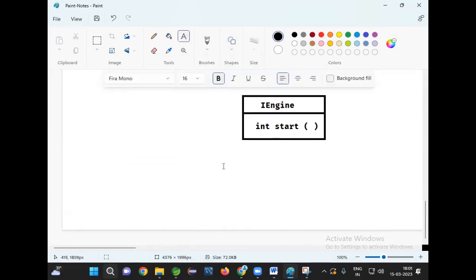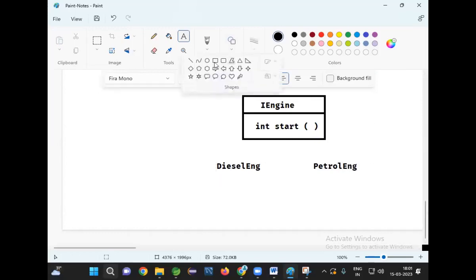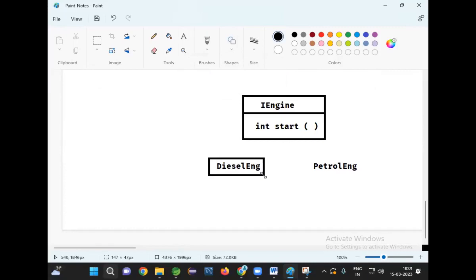For this interface, I can write implementation classes such as a diesel engine and a petrol engine. So two classes I'm taking as implementation classes for the interface. How many implementation classes can we have for an interface? Any number. Any number of implementations can be available for the interface. I have taken IEngine with a start method, and that interface has two implementation classes: one is a diesel engine, another is a petrol engine.